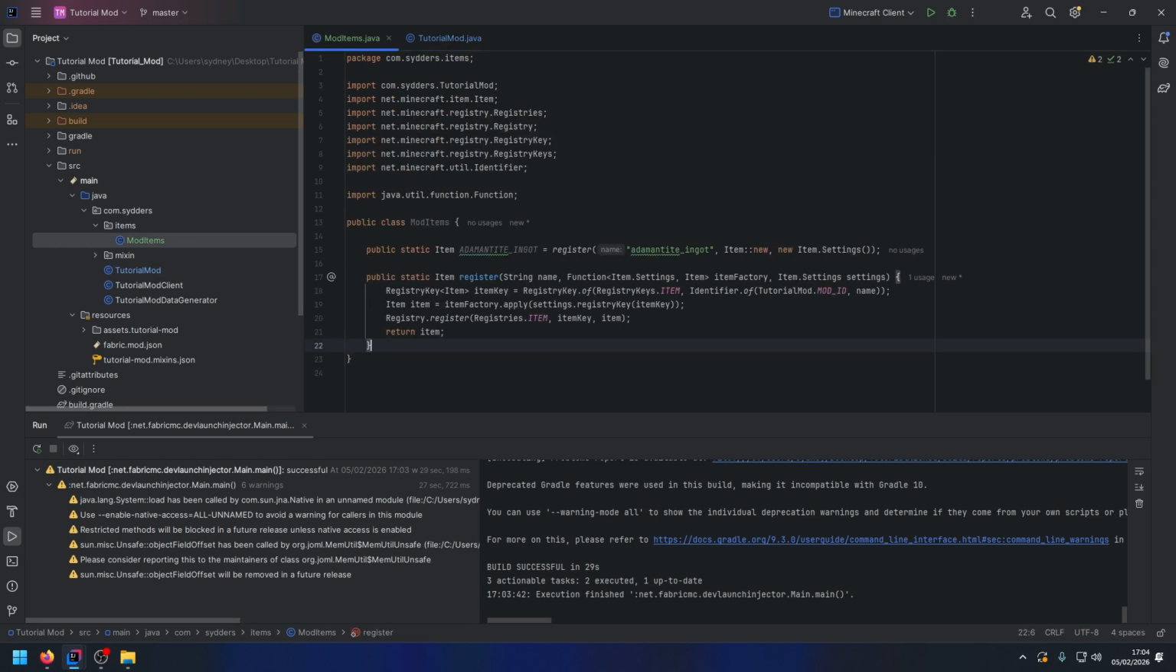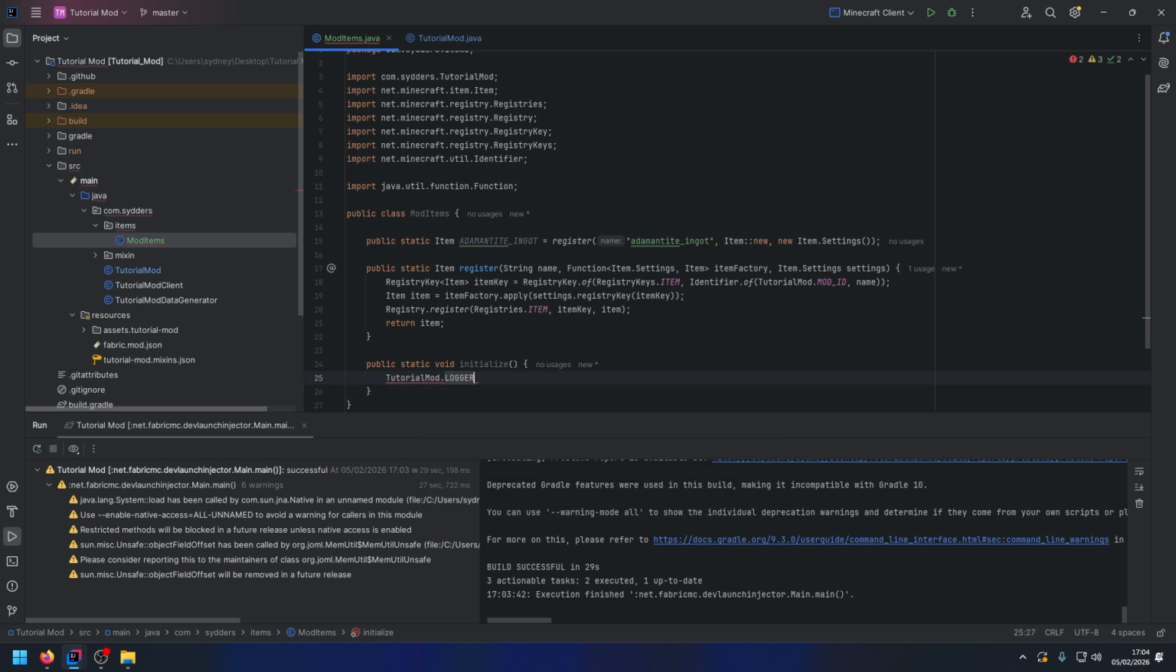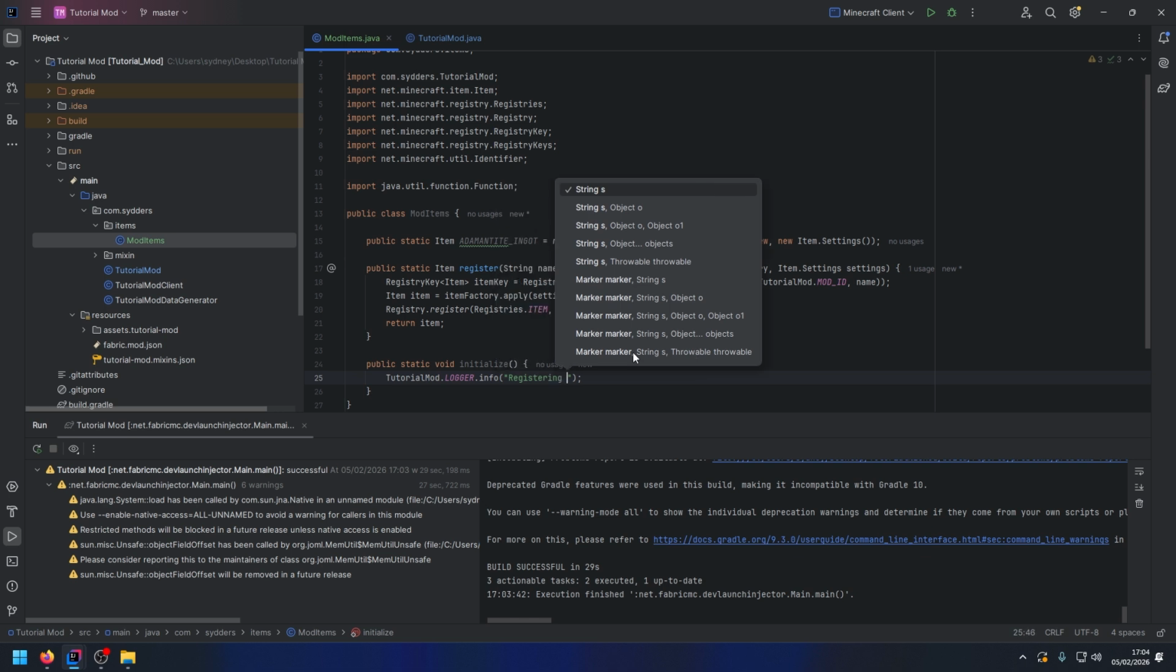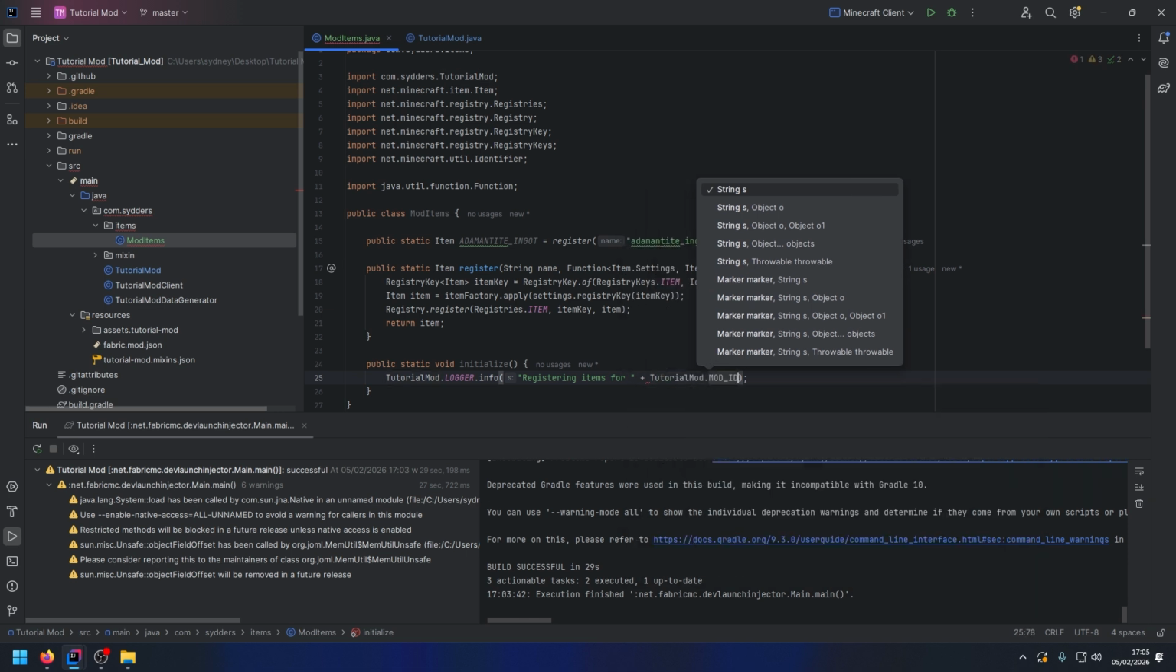After you have registered your item, you now need to initialize the class. We're going to do this by making a public static void named initialize. Inside of that, we're going to use our main class dot logger dot info. We're just going to write registering items for, then plus tutorial mod.mod ID.